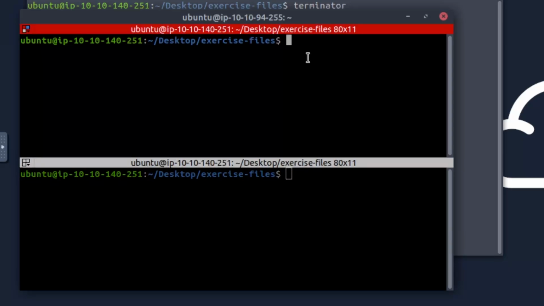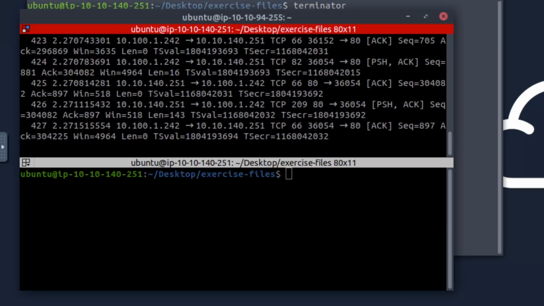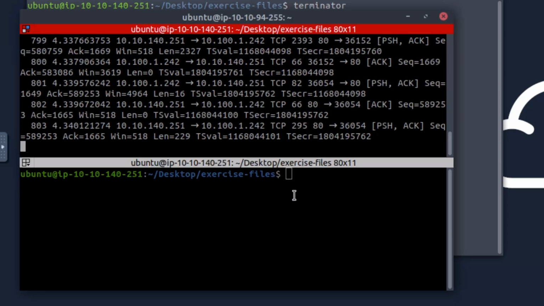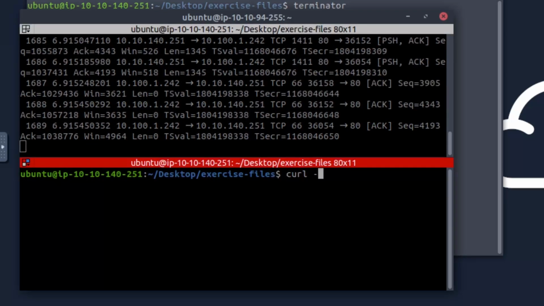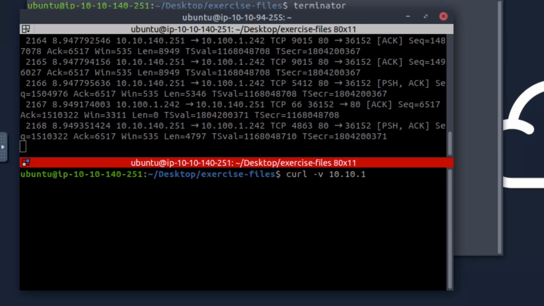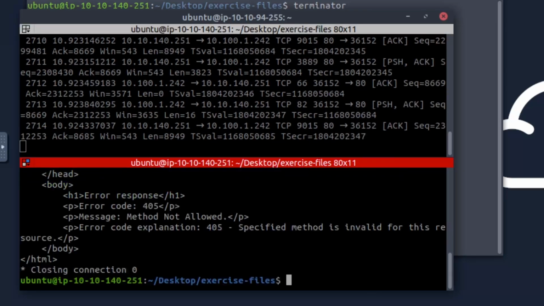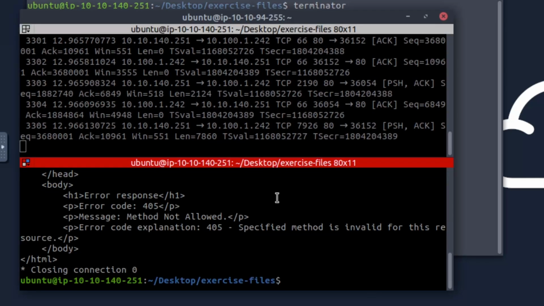In the top portion, it's saying to scan any given IP. So I'm just going to use the IP that has been assigned to us. We'll do tshark -f and then host 10.10.140.251, which is the IP that I've been assigned. And so that's going to start capturing, and it is capturing. Then we're going to go over here and do a curl -v 10.10.140.251 and run that. And we got that.